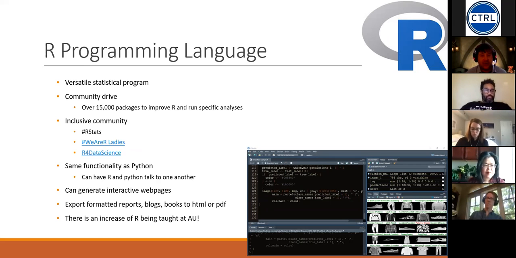The nice thing with R is there's over 15,000 packages, which allows you to run specific types of analyses and use specific types of data. If you imagine a certain instance where you want to run a certain type of analysis or work with a type of data, there's probably an R package to do it. If not, you can actually create your own, which is really nice. It has the same functionality as Python. You can actually have R and Python talk to one another. You can actually run Python code within R, and that's not a problem.